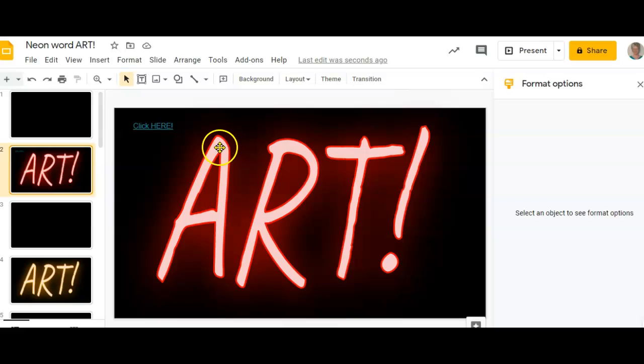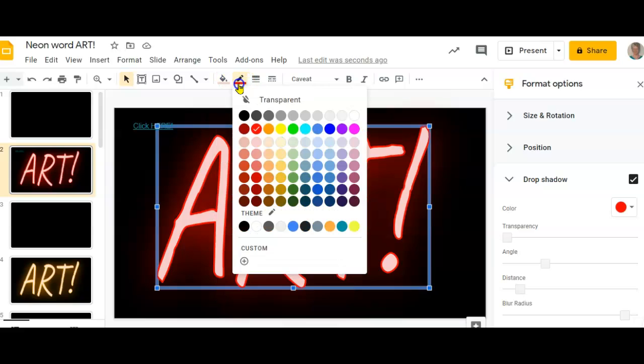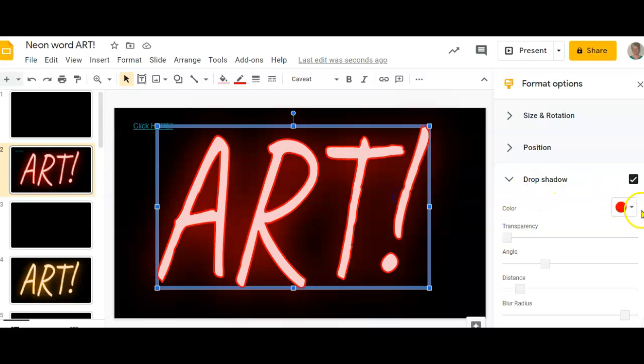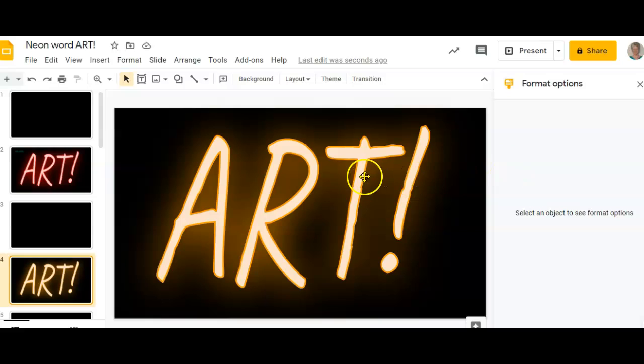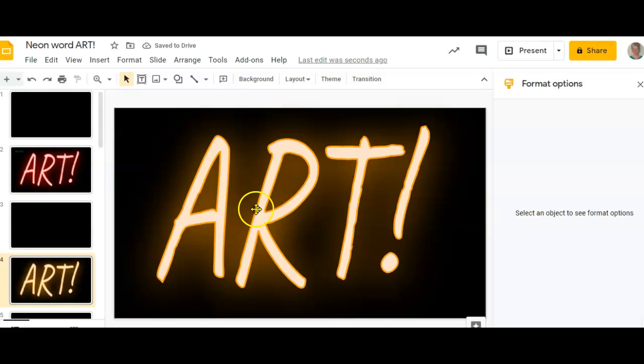For every word, you need 3 colors. A pale color fill, a dark color outline, and a coordinating drop shadow color, red drop shadow to go with my red word. An orange drop shadow goes with my orange word. You set the transparency to the left, the blur radius to the right, angle somewhere around 100, distance somewhere around 10. That makes the word look like it's glowing.